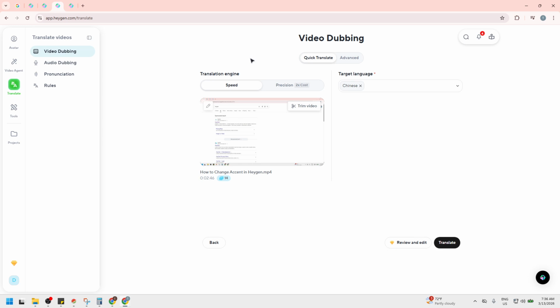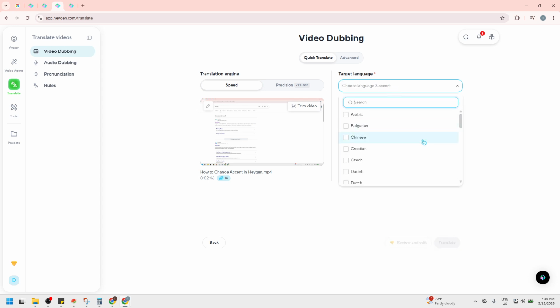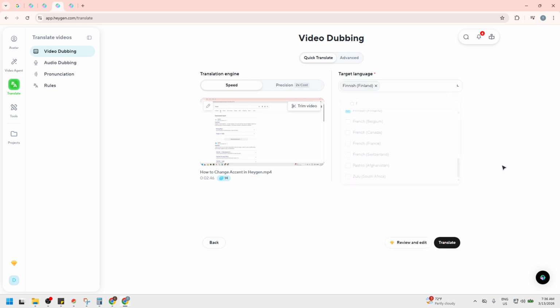Next, choose your target language from the list of more than 175 options. You can scroll through the full list or use the search bar to find what you need faster. If there are regional variants available, pick the one that best fits your audience so the tone and phrasing feel natural. Take a moment to confirm your choice before continuing.